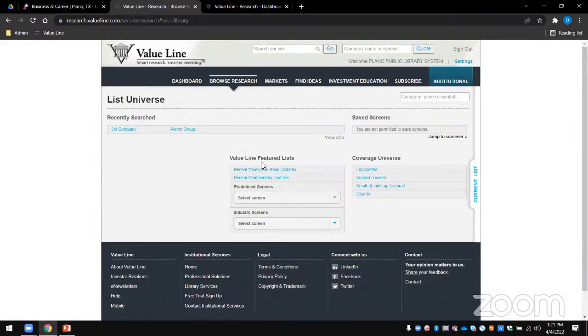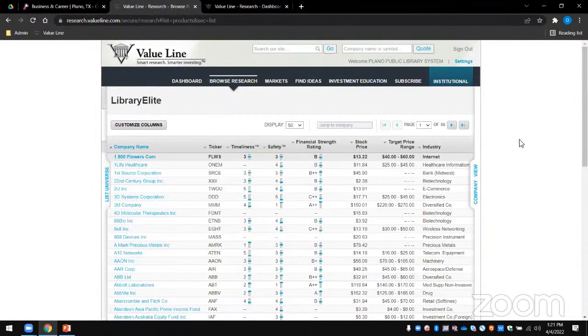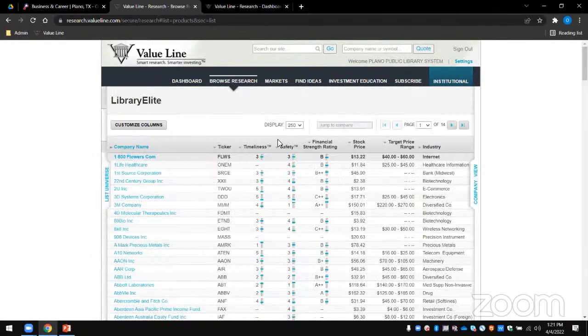Below that, you're going to find the Value Line featured lists, and we'll go over these in a different tab. And then you're going to have the coverage universe. So as I mentioned before, we don't subscribe to absolutely everything that Value Line offers. So if you want a list of everything that you're going to have access to, you're going to go to the coverage universe. I'm just going to click on Library Elite, and this is what it's going to look like for you. And you can customize the view, search in them, change how many you see, etc. That's your Browse Research tab.